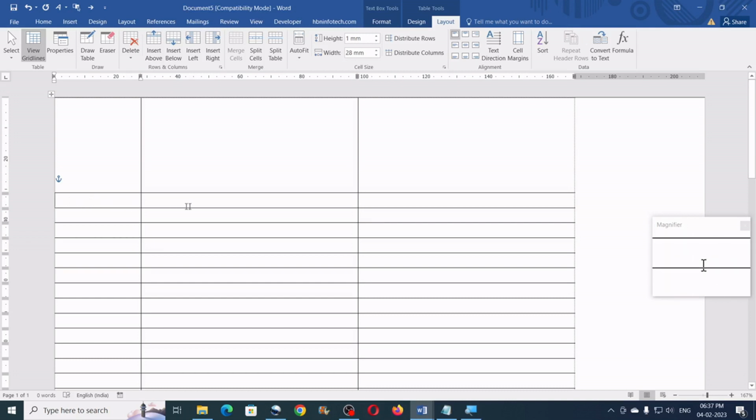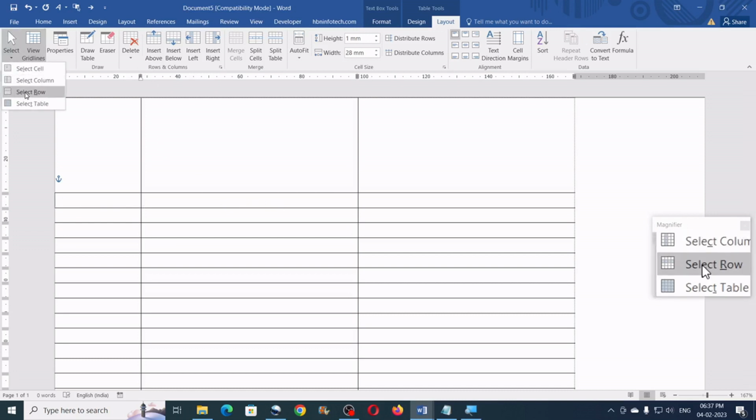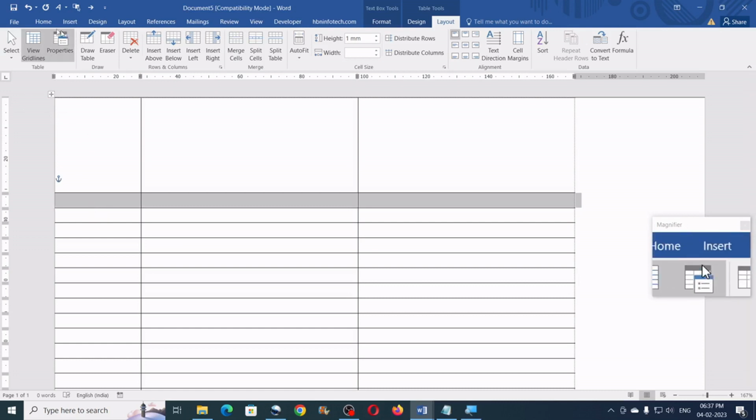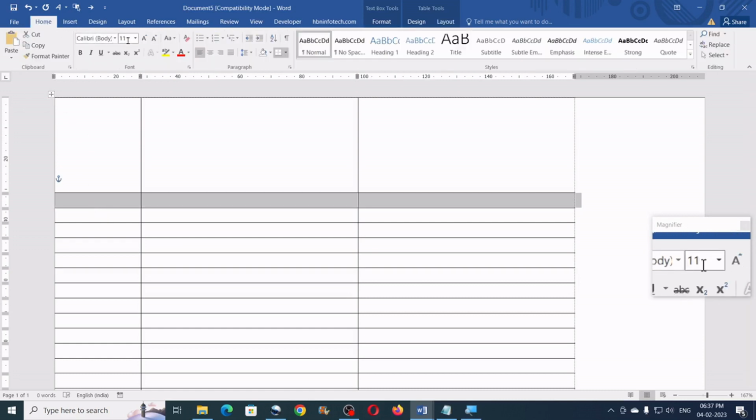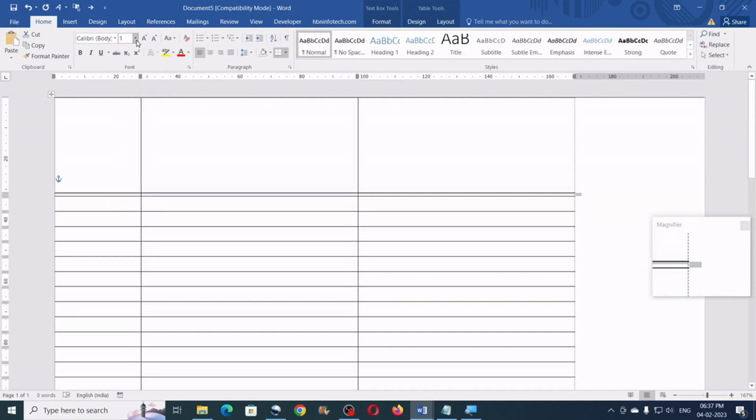So let us select this row. I'll go to select row. The entire row is selected. Let us go to the home tab. Type 1 here. You will need to type 1 because there is no 1 point size here, and then press the enter key, and you could see that the line thickness is accepted this time.